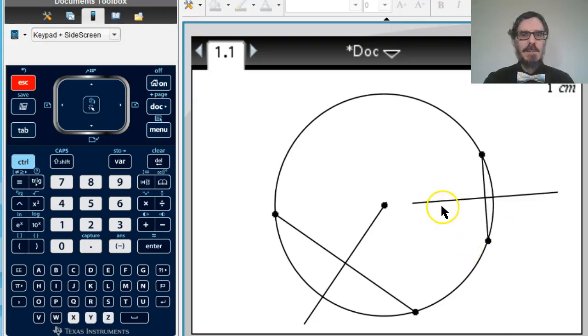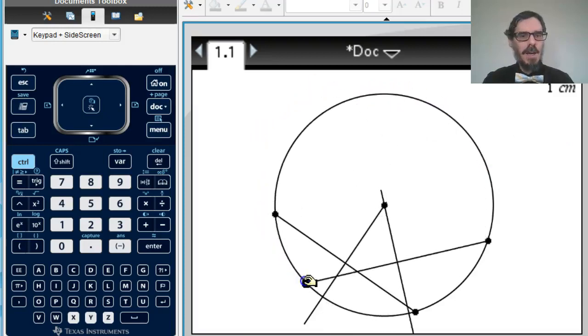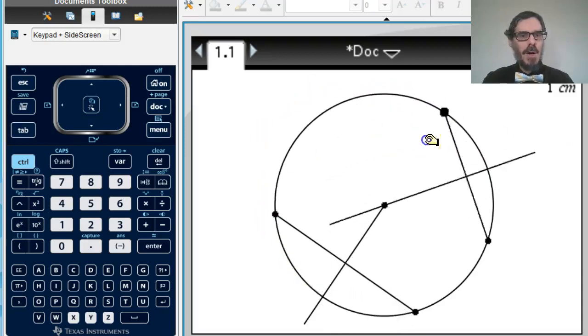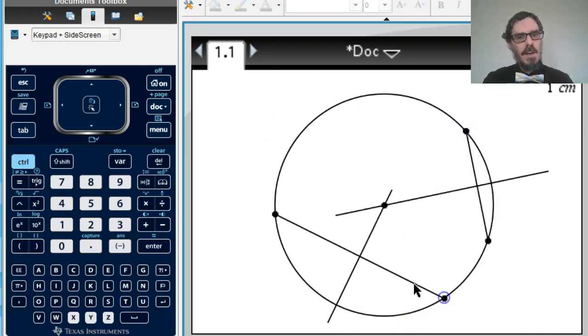Press Escape to get just back to the pointer. You can grab the end of that line and drag it out. And wherever I move that chord, anywhere, the perpendicular bisector goes through the centre. So if I've got 2 chords and I get a perpendicular bisector through both, I will find the centre of the circle.